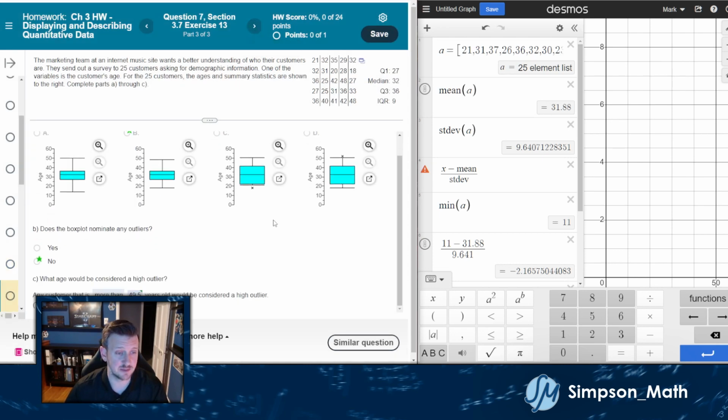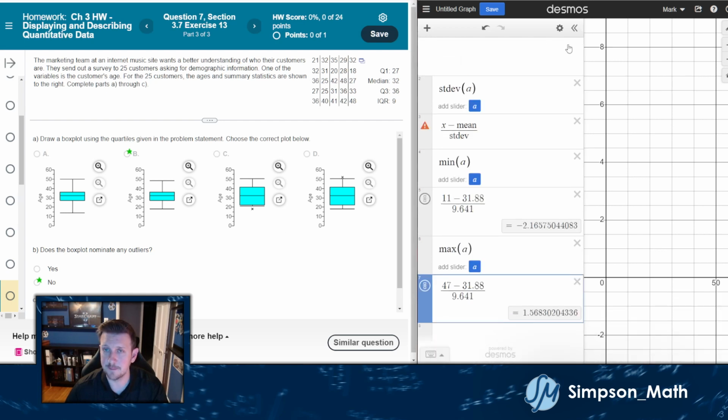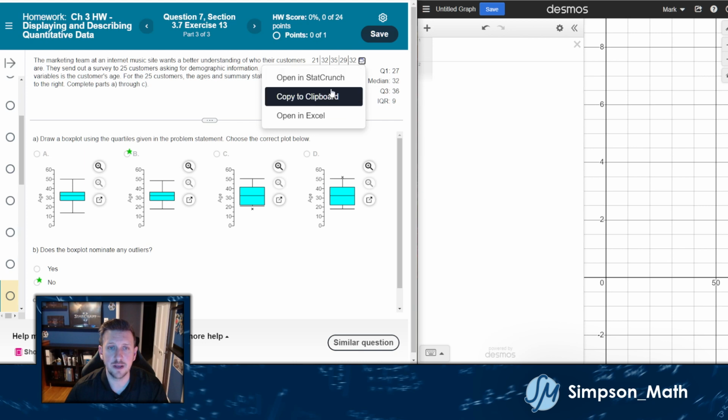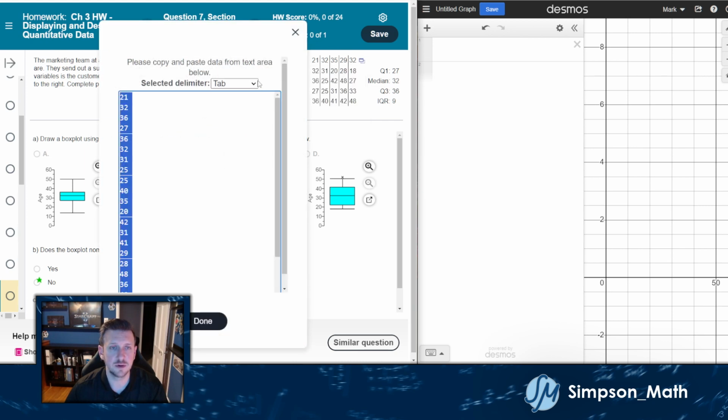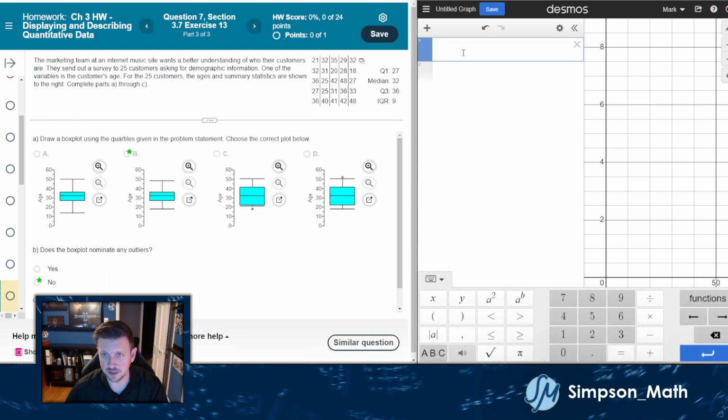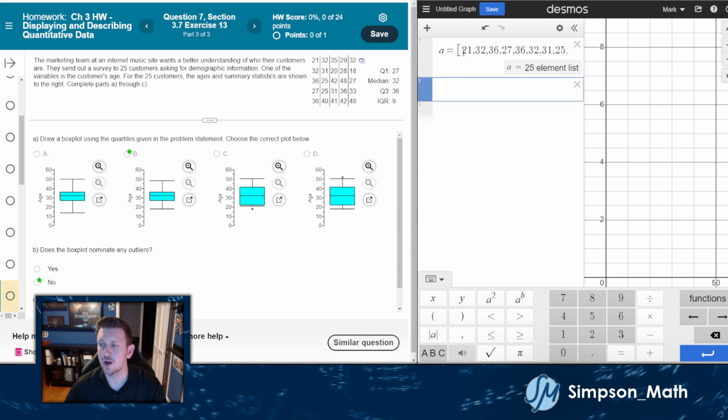So this one's about box plots. So let me clear this out. Copy to clipboard, comma, copy. Now, admittedly, they're giving us enough information. We really don't need to type in or to do Desmos for anything, because they're giving us Q1, median, Q3, and the IQR. So we don't really need to do anything here, but I'm going to go ahead and show you how to do this.